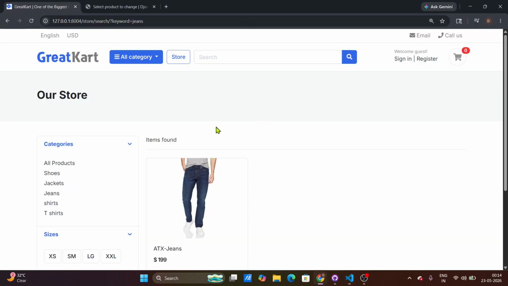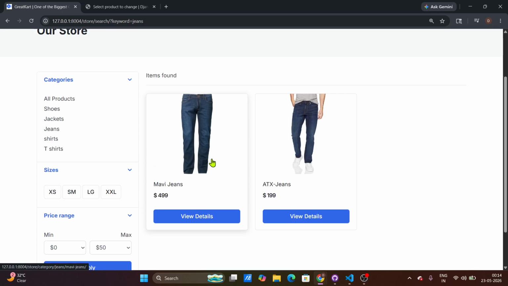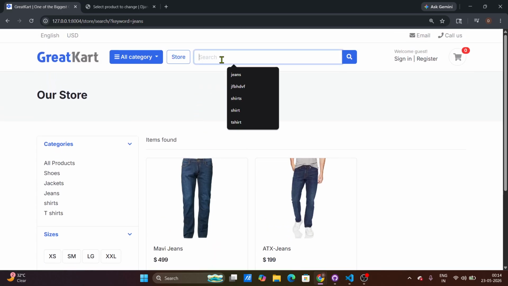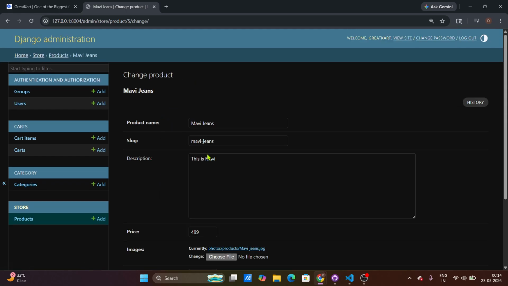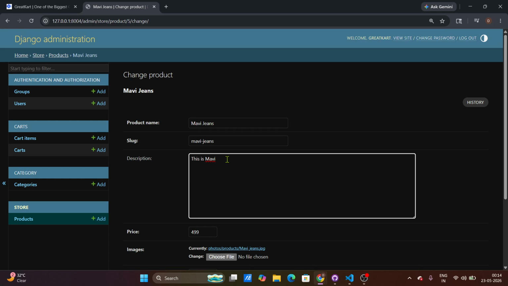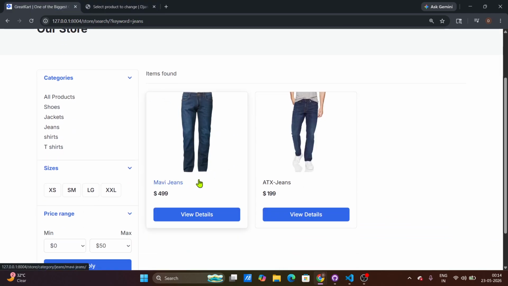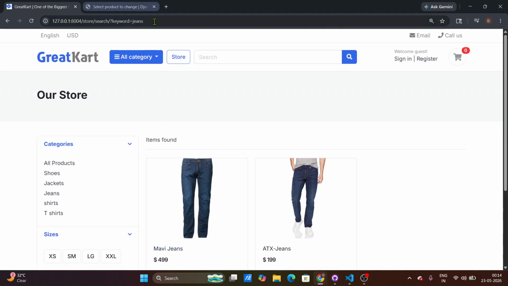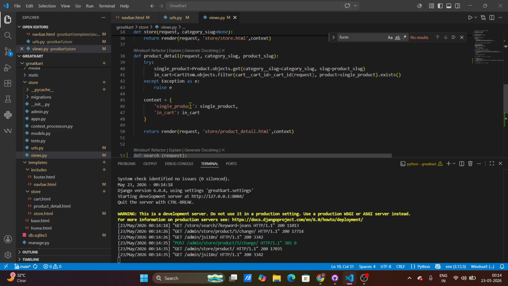Now what will happen, you can see that jeans, margins are there. Basically, even if we don't have that keyword inside our description, it will still appear here because jeans is inside that product's name. So basically what is happening here, let me explain the code from scratch.